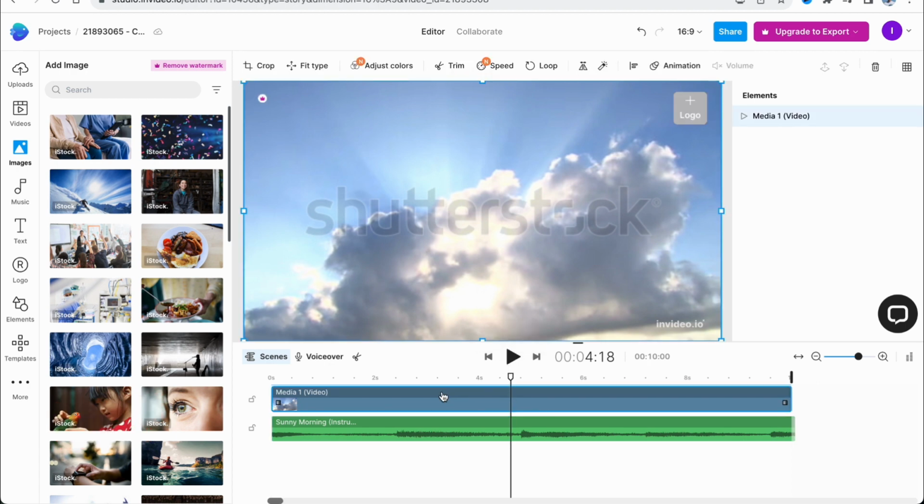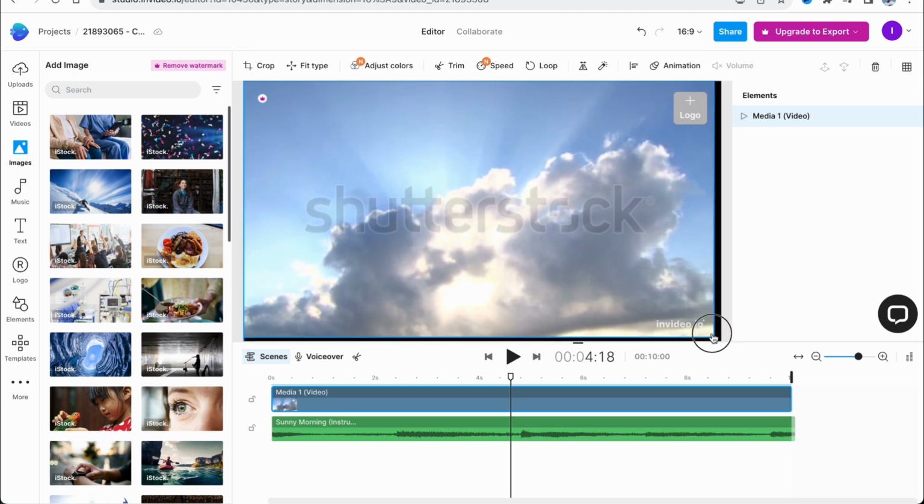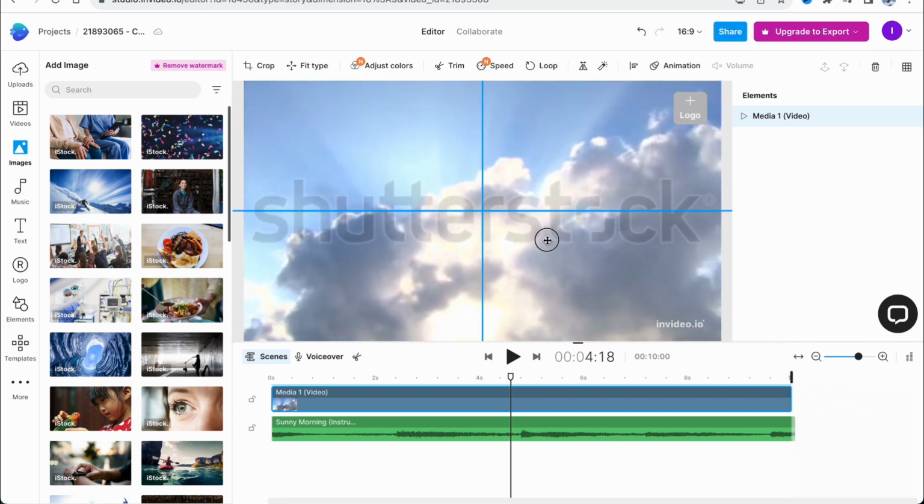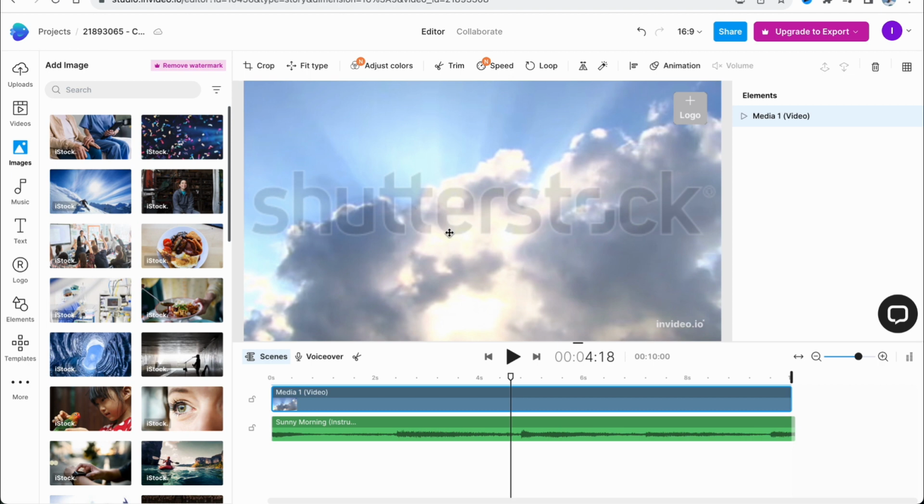If I click on my video on my timeline, we can see a couple of options at the top of the screen: crop, fit type, adjust color, stream, and so on. The easiest way to resize our video is to use this border right up here on our player window. If you click on this corner, we can then just zoom it. If it's necessary, we can then change it to the necessary position. But as you can see now, I cannot see any stuff.